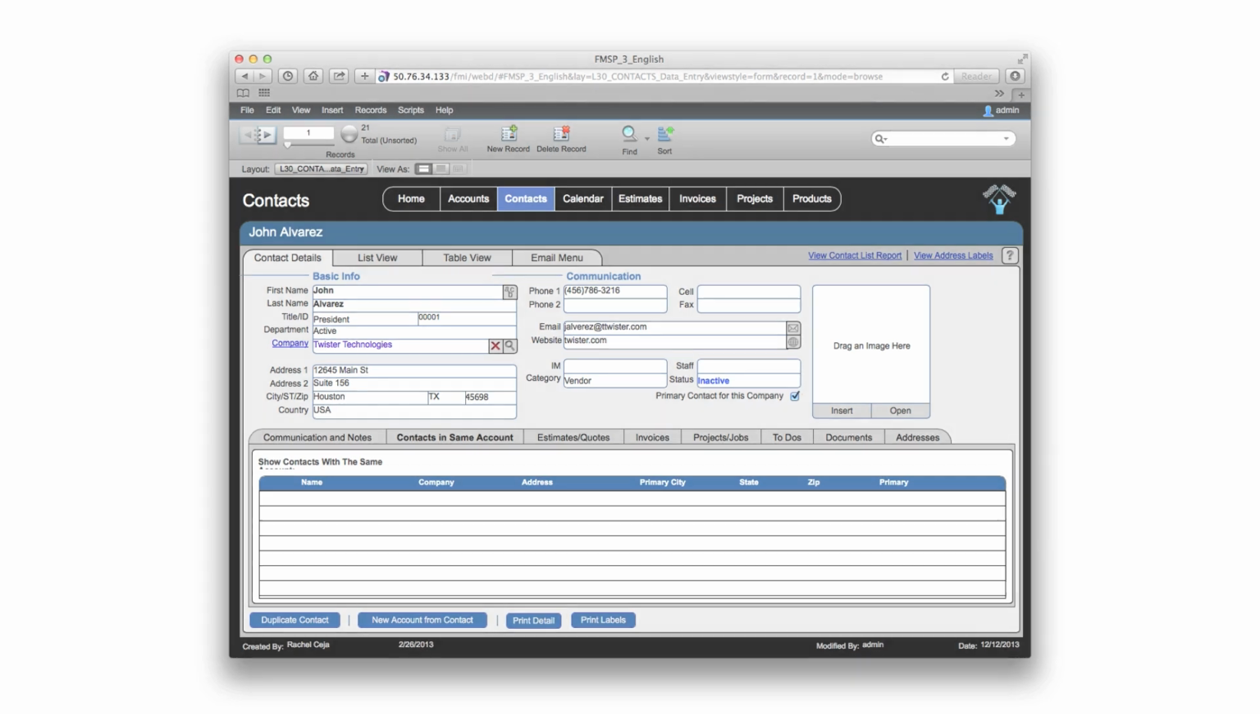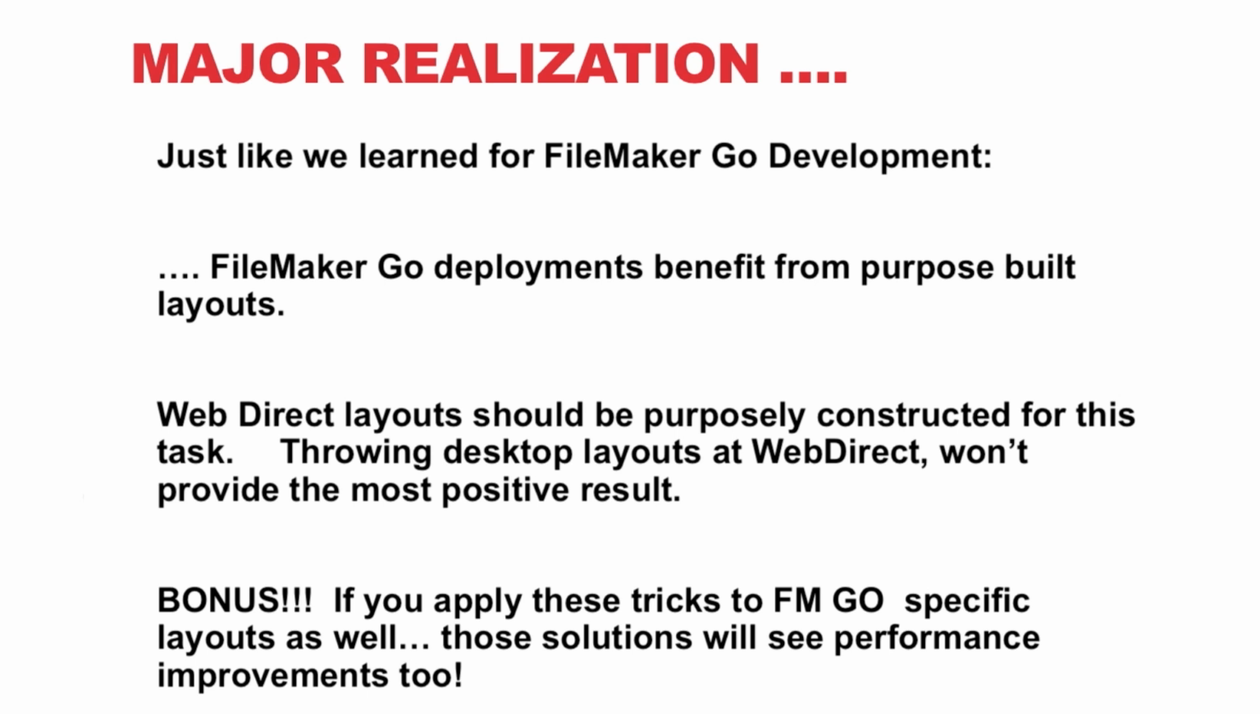Now, if you pay attention to what we're saying here, and in the rest of this presentation, the techniques that we're going to show you will greatly improve the performance over a wide area network of your solutions as they operate between a FileMaker server and clients that are using Go and Pro. So while we'll be discussing tips to make WebDirect go faster, these improvements will greatly help your performance between FileMaker Go and FileMaker Pro as well. So that's a bonus. So this is a win-win-win all the way around.